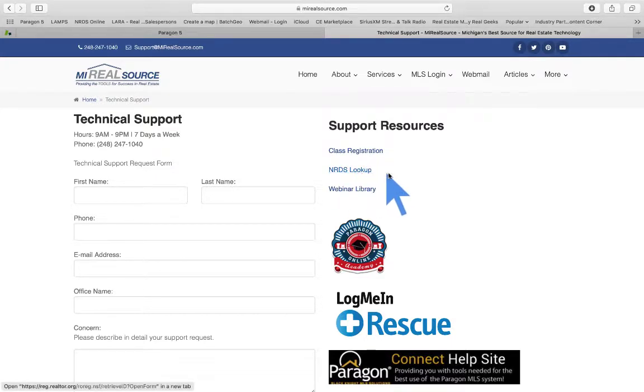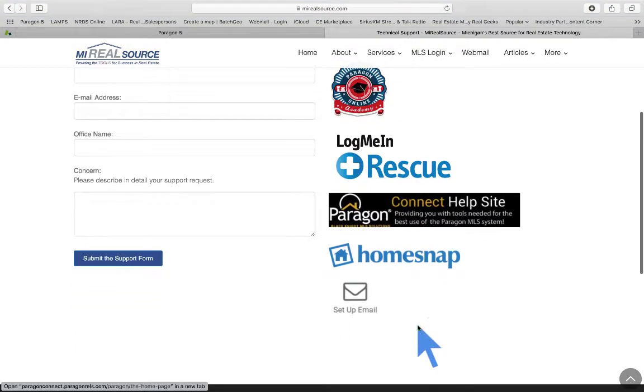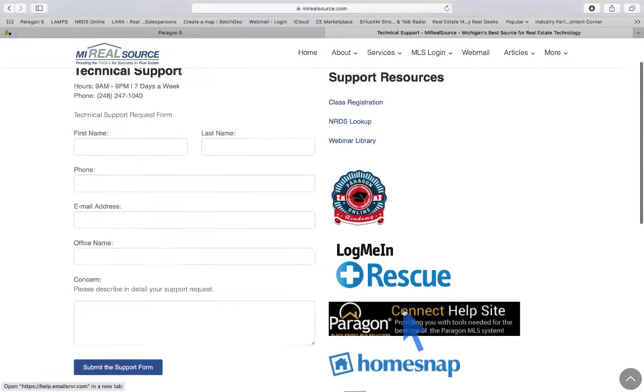NRDS lookup. Well, that's your NRDS, your National Association of Realtors database number. We also have the Paragon Academy right here. This is a great way to learn Paragon and all the things associated with searching and getting used to the system. Then we also do have help directly from Paragon. Remember, this is a national site, so this is Paragon, the national company, their help site. So don't forget, our cheat sheets are going to be your best bet to begin with. We're going to teach you how to use the tools the way we have all of our little programs working together. We also have HomeSnap help and setting up email here.